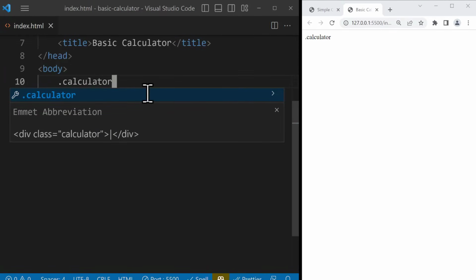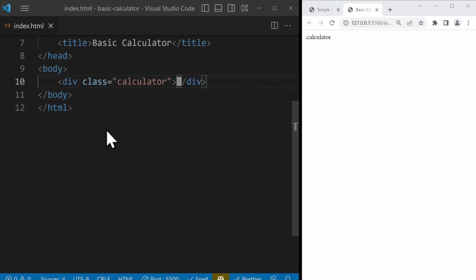When you type .calculator into your editor, the autocomplete feature will automatically suggest a div element with the calculator class. You can then press Enter to accept this suggestion and insert the element into your code. Now we have our main calculator container in place.